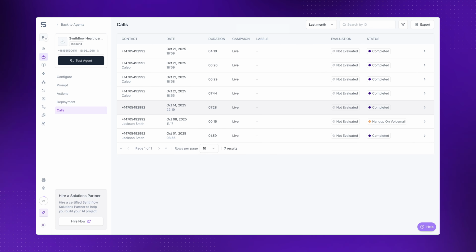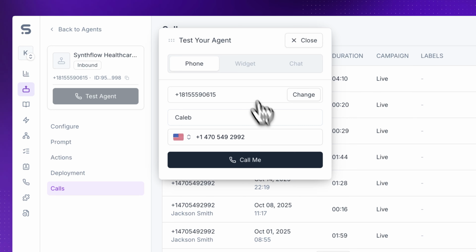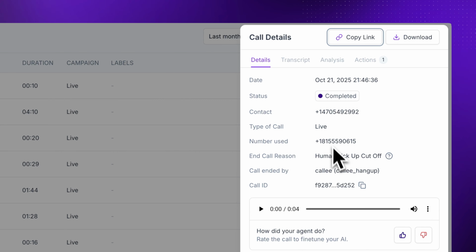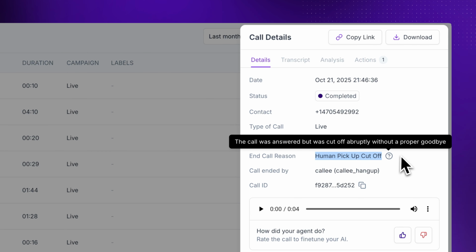Making a test call. Let's make a test call to confirm everything works. We already have a phone number assigned under deployment, so I'll dial it directly from my phone. This setup uses a simple greeting and base prompt with no actions or advanced configuration. Once I hang up, you'll see the new entry appear instantly in call logs, showing completed status, who ended it, and both the recording and transcript ready to review.